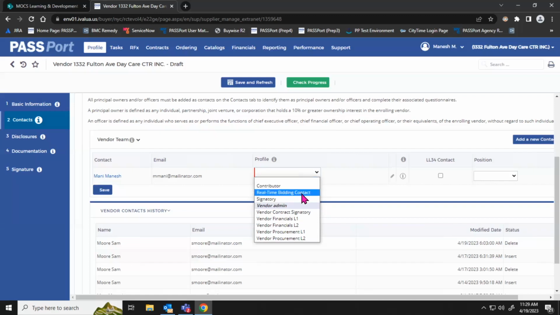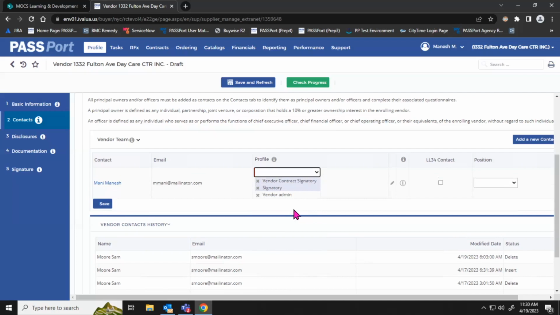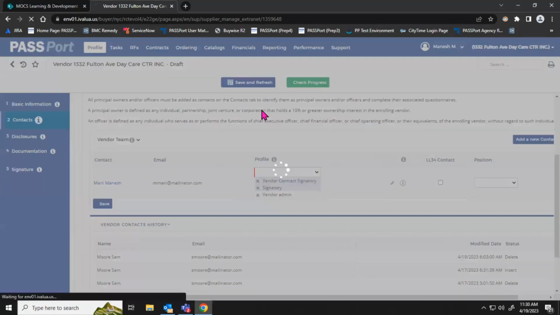And that's one great thing about Passport is that you can add as many roles as you like, and you don't need to add more contacts than necessary to complete in-system tasks. So I'm going to go ahead and add signatory and vendor contract signatory. And once I've done that, I'm going to click Save and Refresh at the top to save my changes.